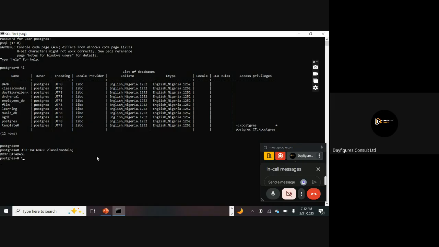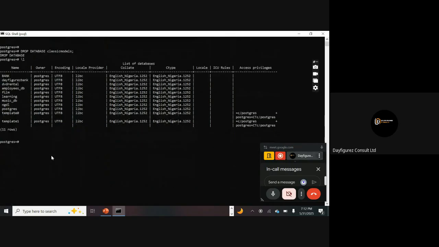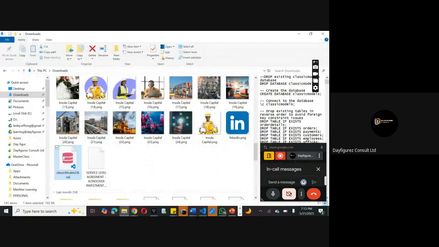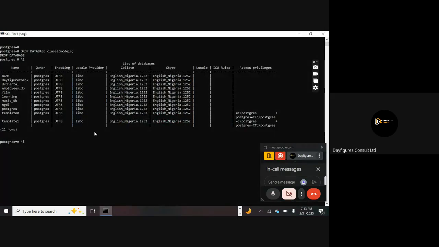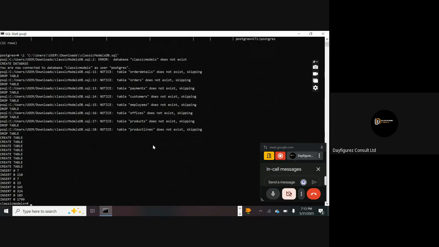Okay, so if I run this query again, I don't have it there anymore. So come back here and run my script. Come back to my downloads, copy as path, paste it. So I'm going to take this one more step, one more step, and execute.